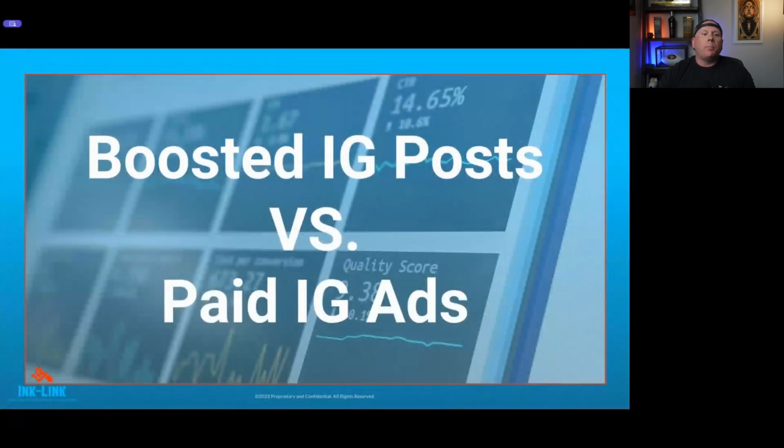Okay, so boosted IG posts versus actual paid ads. A lot of shops run boosted posts. It's what we see the majority of them doing, not actually doing paid ads. And there is a time and a place for boosted posts. I'm not saying they are terrible all the time. It's just not the best way to do it at all.